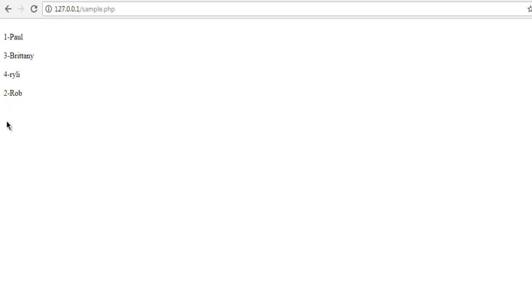Okay, so this was a simple example on how to connect with your Postgres database. Then from table, get few entries and display that on web page with the help of PDO driver in PHP.